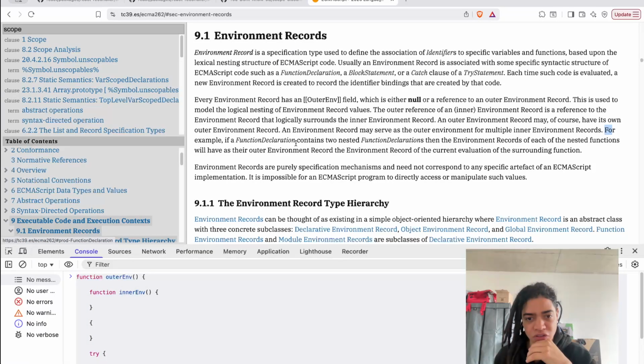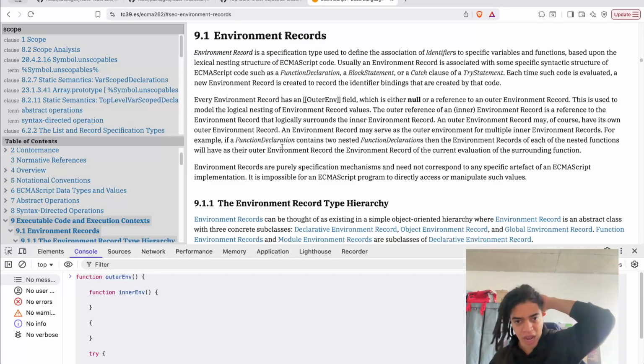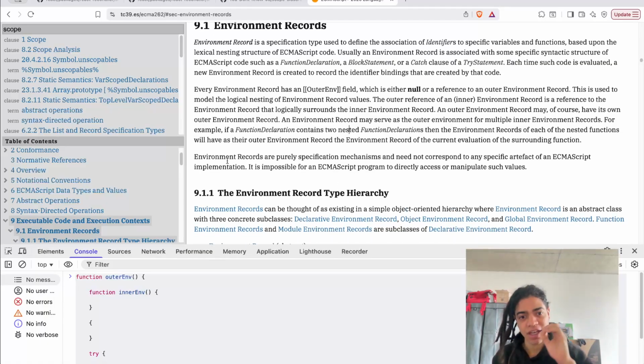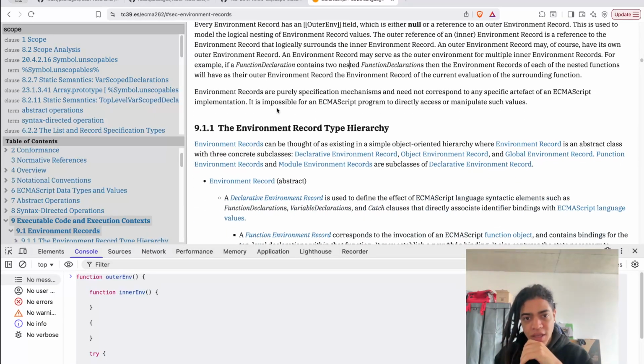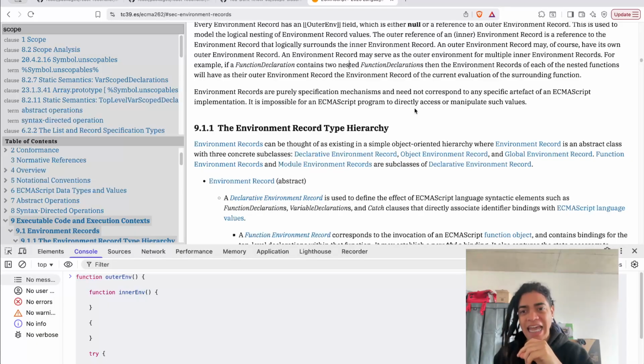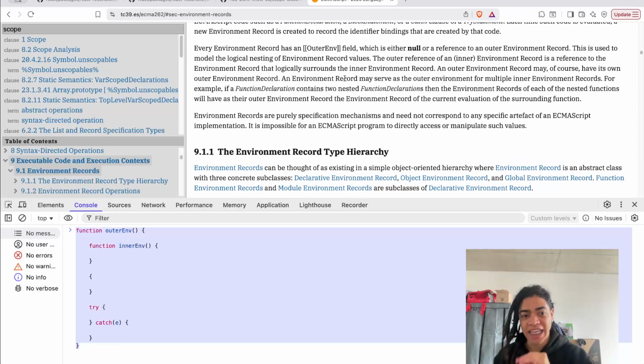So for example, if a function declaration contains two nested function declarations, then the environment record of each nested function will have as its outer environment record the environment record of the current evaluation of the surrounding function. Environment records are purely a specification mechanism and do not need to correspond to any specific artifact of an ECMAScript implementation. It is impossible for an ECMAScript program to directly access or manipulate such values. So in other words, I can access the outer environments, but internally this exists.